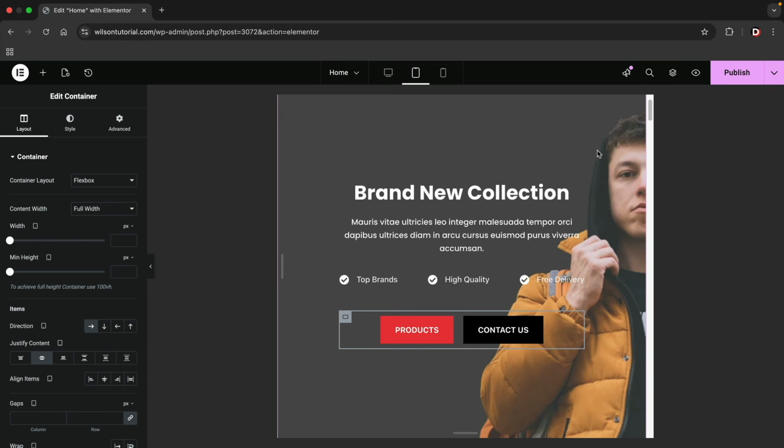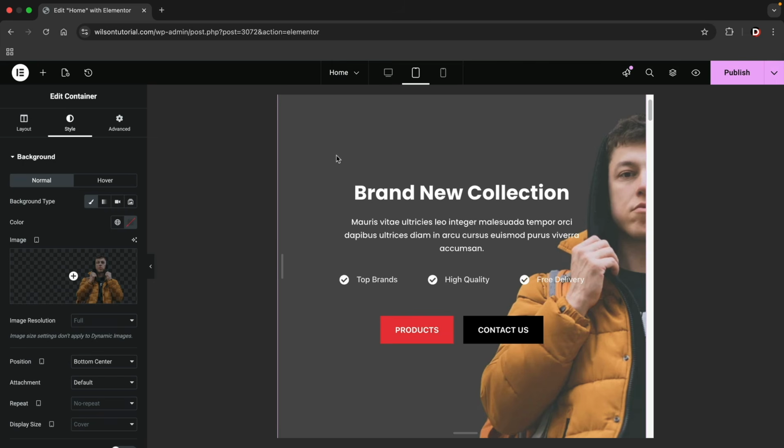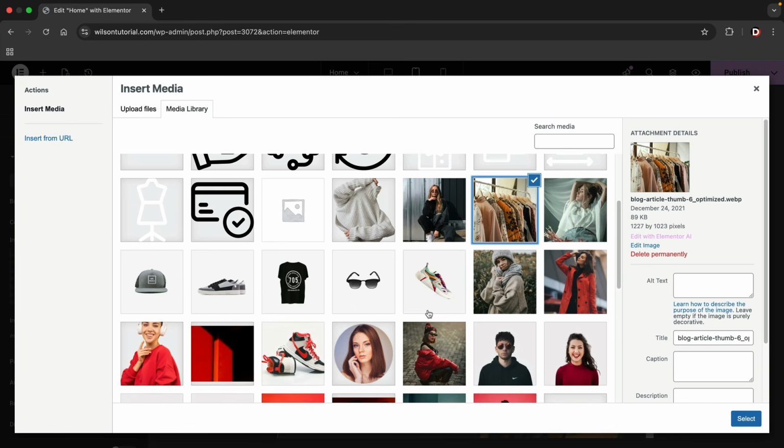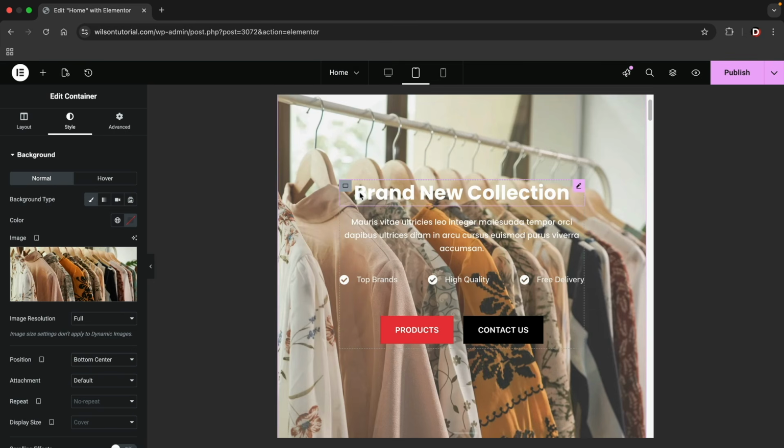Next thing I wanna do is maybe change this image. Now, I'm gonna right click over here and click on Edit Container. And here under Style, you're gonna see that there is an option for image. And what's really cool with Elementor is you can now change the image for each individual device. So I'll select the tablet portrait, and then I'll choose an image. And let's say for the tablet users, I want them to see this background image. So I'll click on Select. And now this is my new image for the tablet device.